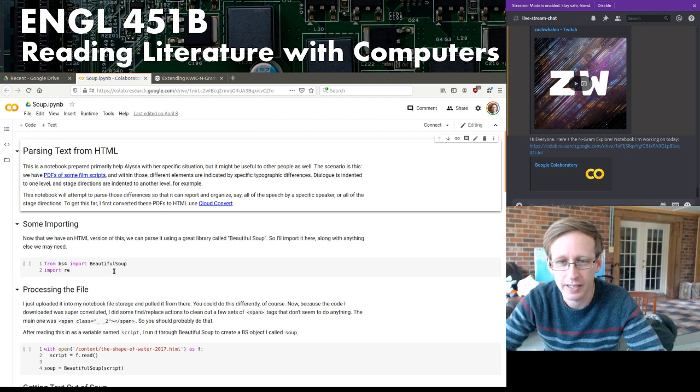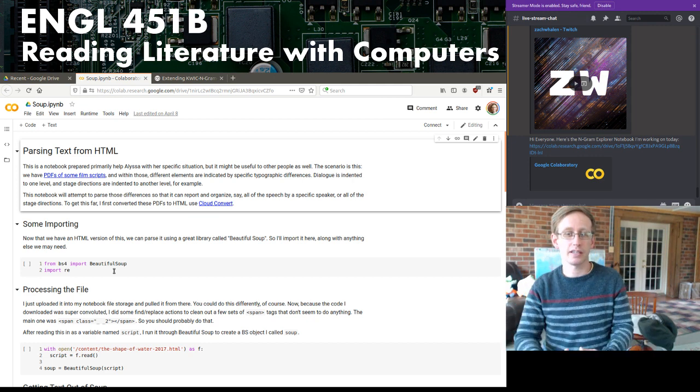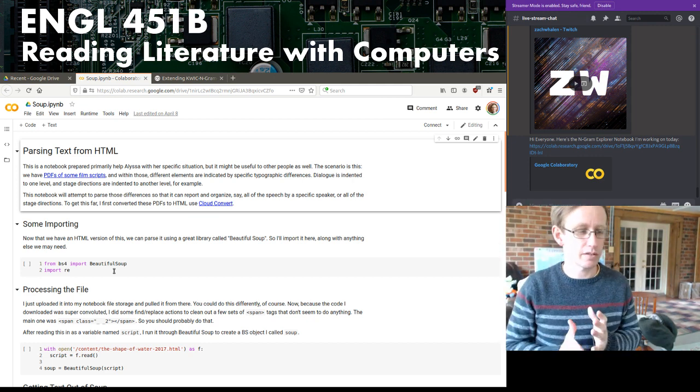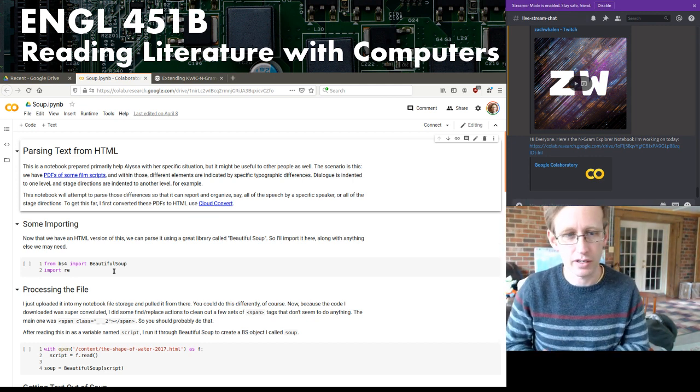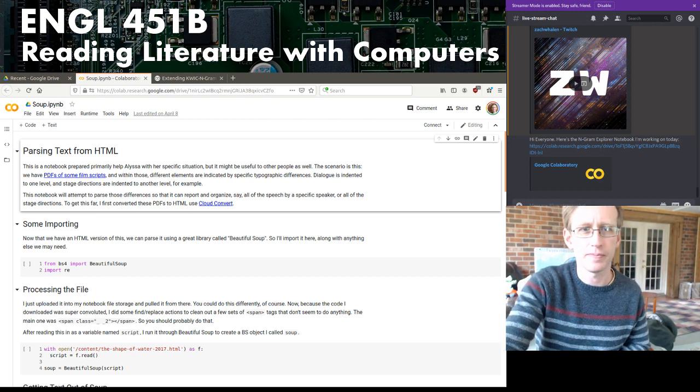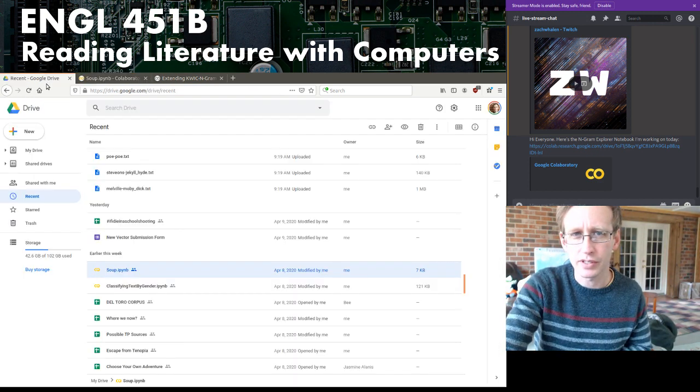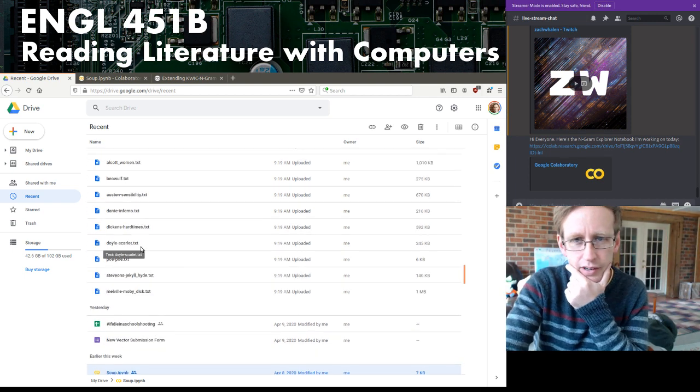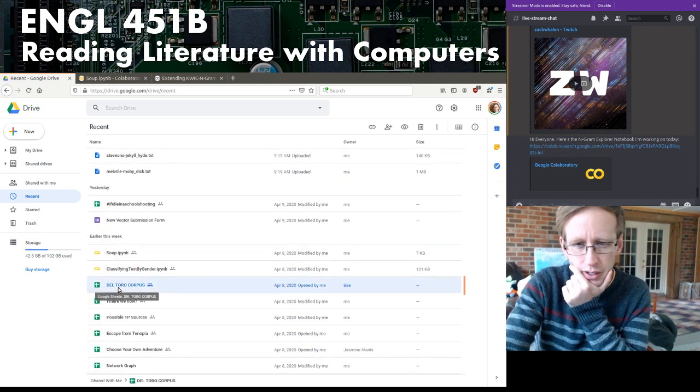So anyway, this is a Python notebook that is attempting to read in some HTML and then process it and sort it out, to figure out who the speakers are. So I did a few things here. First of all, let me show you the documents that I got from Alyssa.